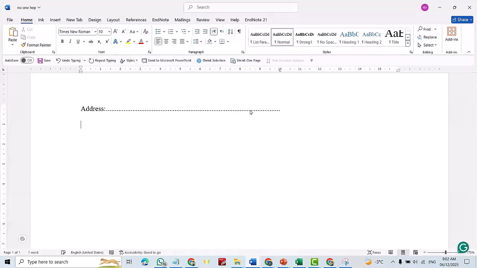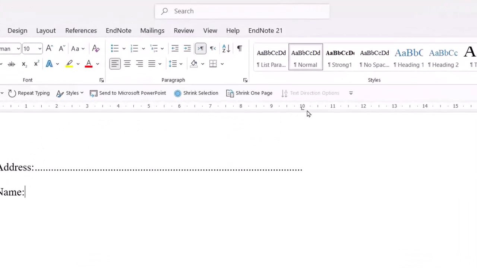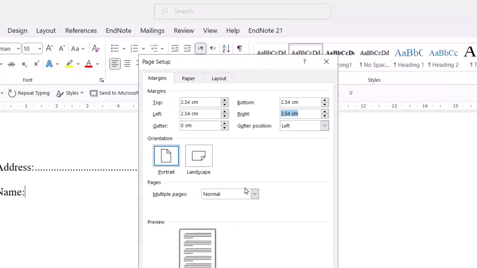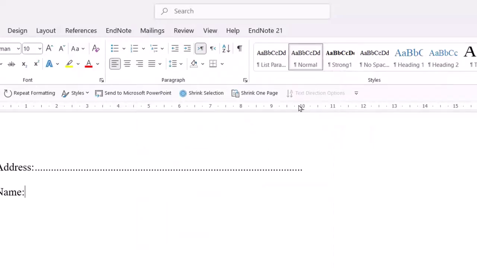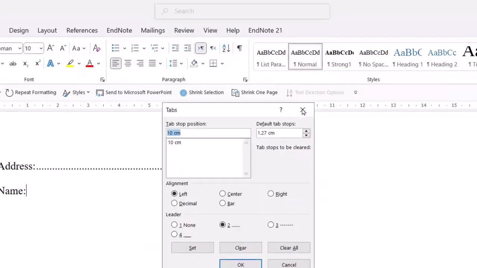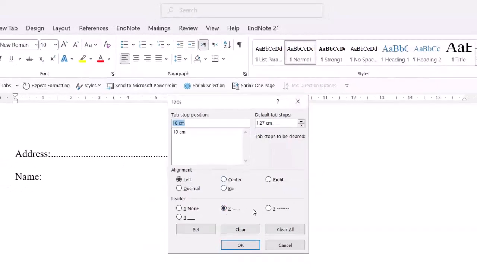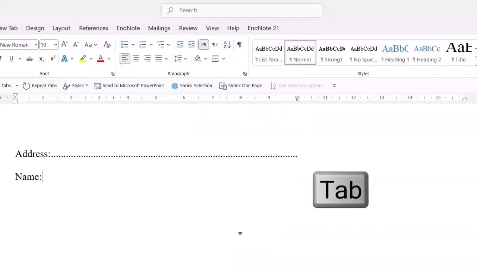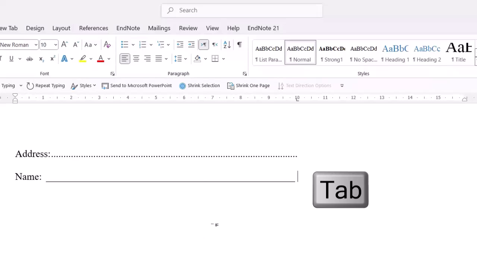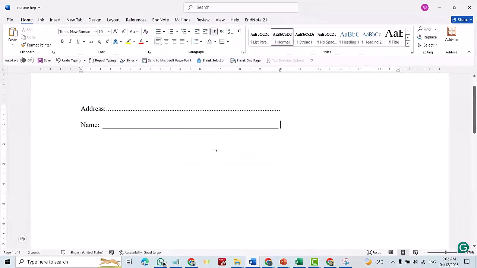Another one, for example, name. I come to here. I change the type of the line. Double click. Sorry. Double click on this symbol. This type, I select this one. Okay, now just tap. Automatically, it inserts the line.